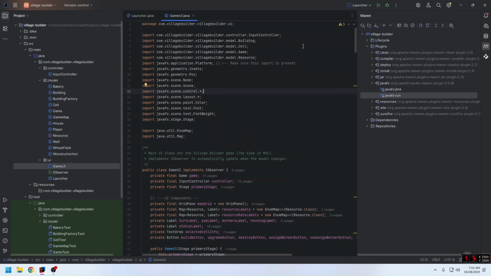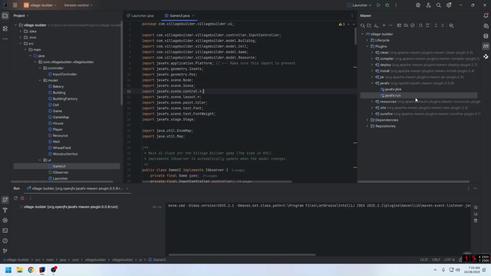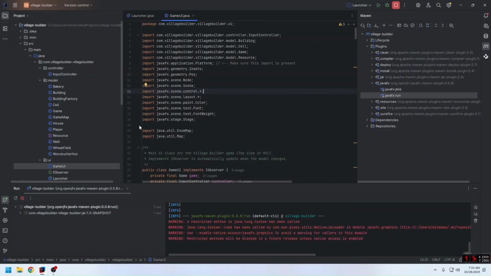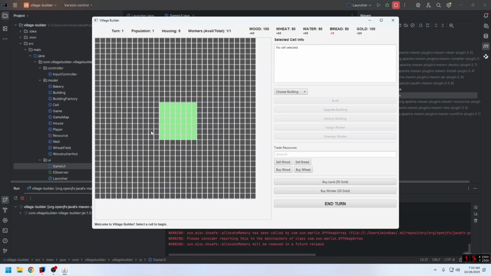Here is the main interface for Village Builder. At the top, you see the current turn, population, housing, available workers, and the player's resources along with the calculated per turn rate. The main area is the 30 by 30 game map, and on the right we have the action panel. Map cells have different states.